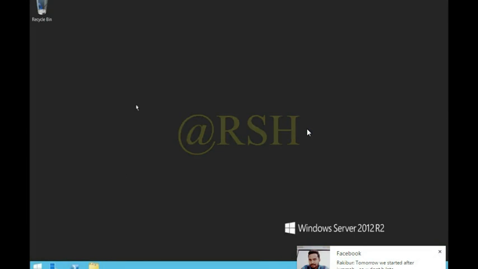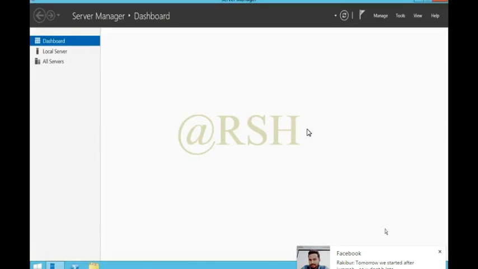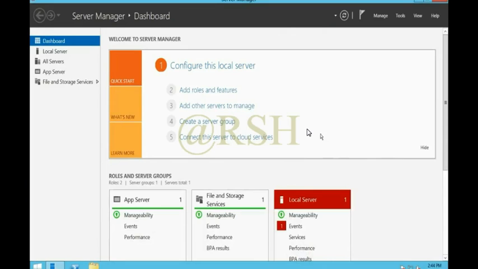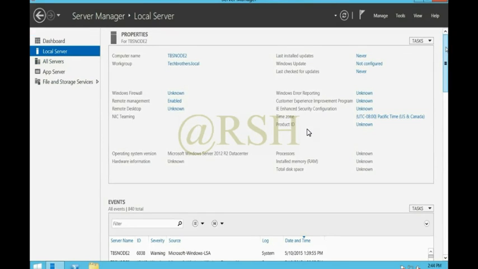In order to see what features and roles are already installed, I'm going to open up Server Manager. I'm using Windows 2012, and if you're using Windows 2008 or 2008 R2, you can go to Control Panel, go to Programs, add and remove programs, Programs and Features, roles and features, and I will show you what roles and features I've already installed.